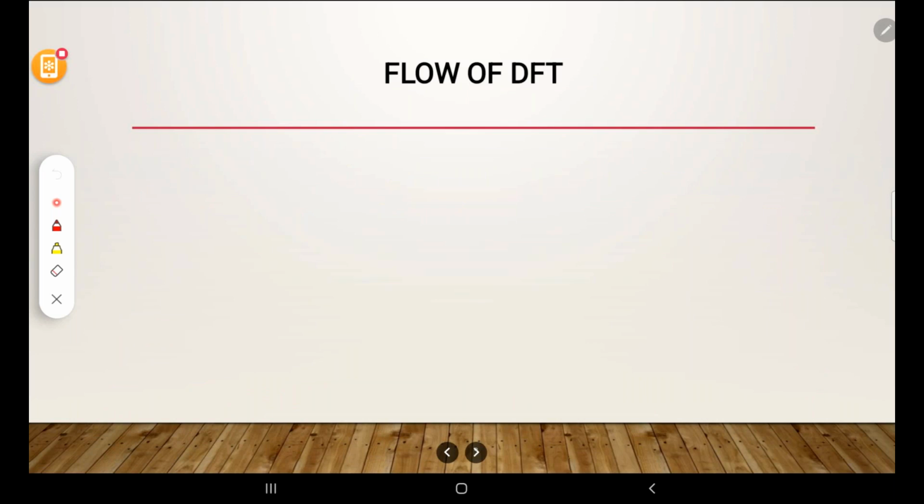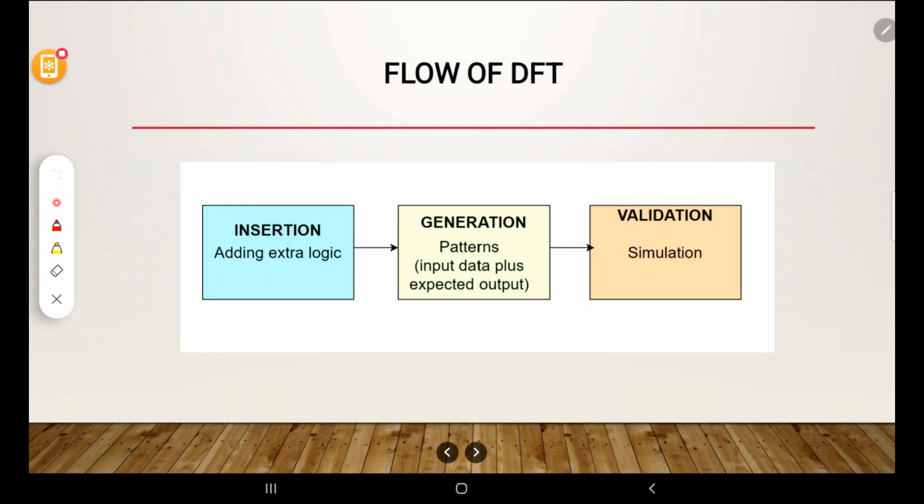And next we will see what the flow of DFT is. First is insertion. Insertion is adding extra logic. We will be doing a phase called scan insertion, in the same way EDT insertion, and next is MBIST insertion. So all these things are adding extra logic. We will be adding some extra logic in the pre-silicon stage, so those extra logic will be added during this insertion stage.